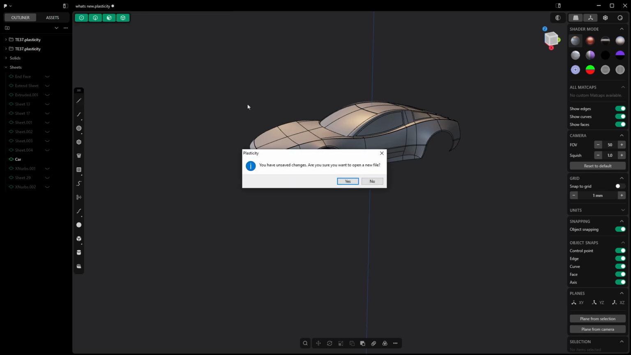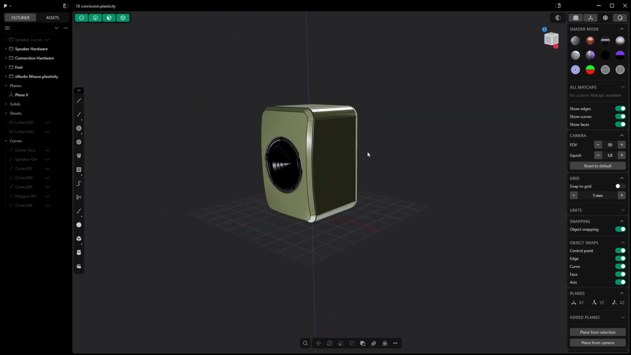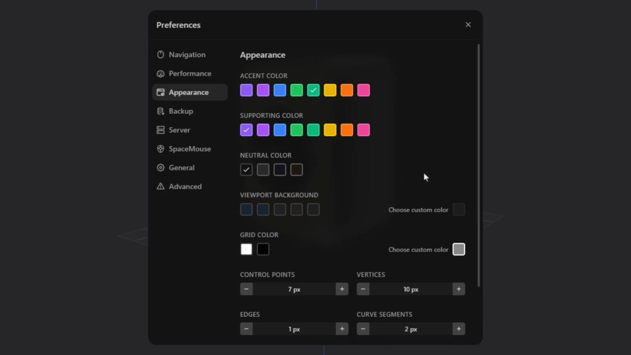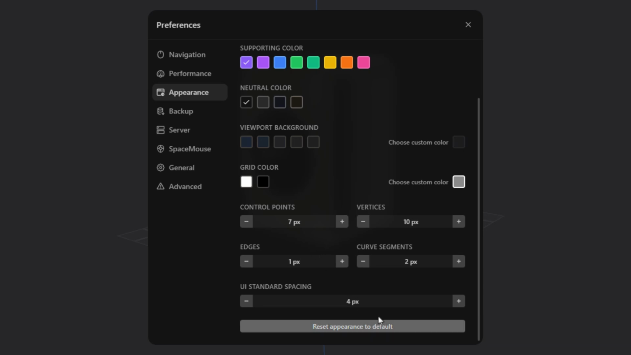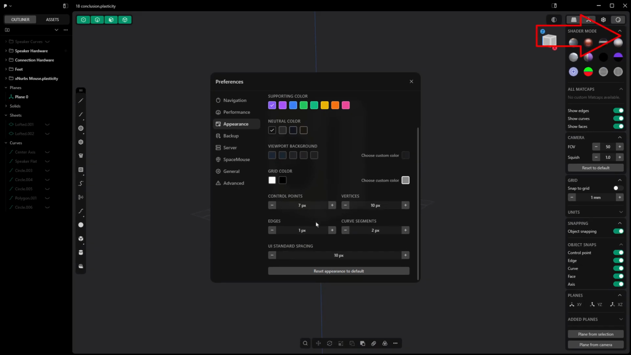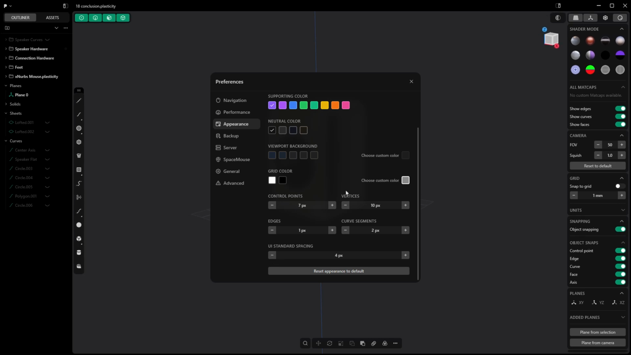I'm going to go ahead and hop to another file and talk about some of the other changes to the new UI. First, I'm going to go into our preferences menu. Note that there have been some changes to appearance options. We have a grid color option now. We can configure some of the UI elements like control point sizes and vertex sizes. And we also have this UI standard spacing, which is going to be essentially a corner padding for some of these UI elements like the panels on the left and the right. So this is a nice feature, especially if you're working with a monitor where you find the program starts to creep over to the edges. It could be nice to just pad those in a little bit.